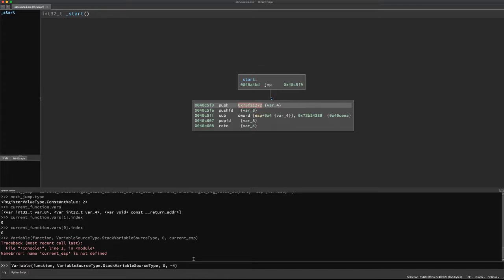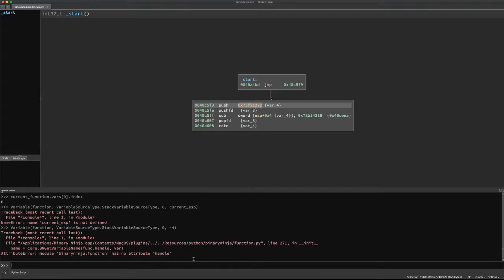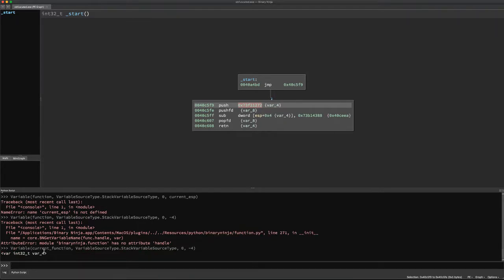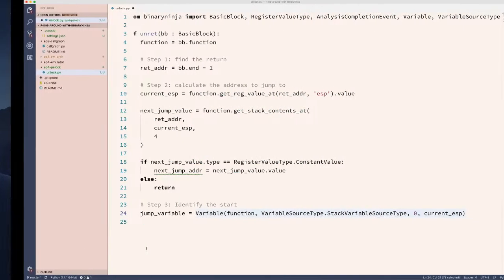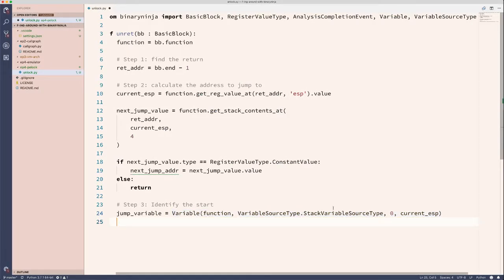This would be a -4. And this would be a current function. There we go. Okay, cool. That's exactly what we want. So we have our jump variable.